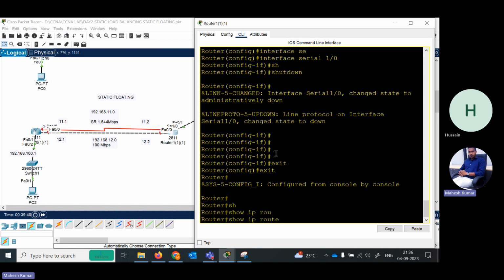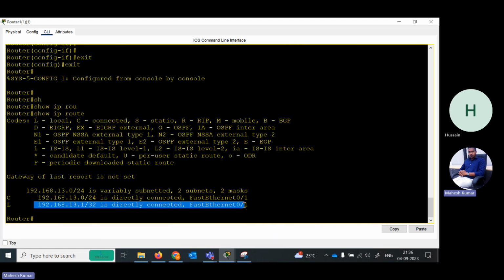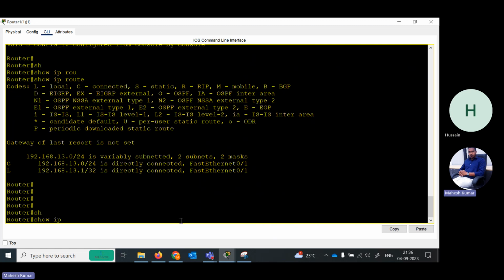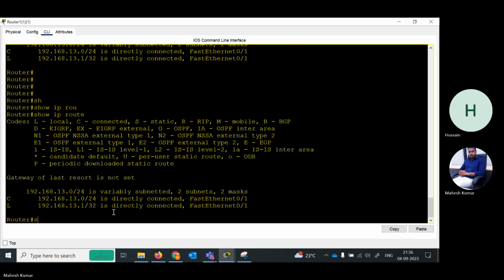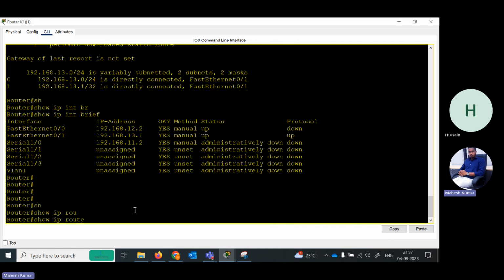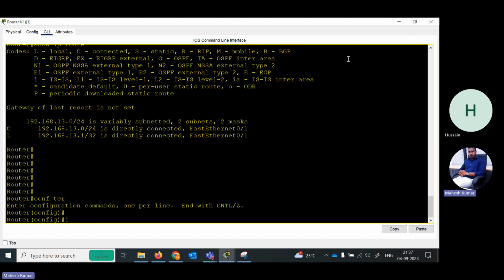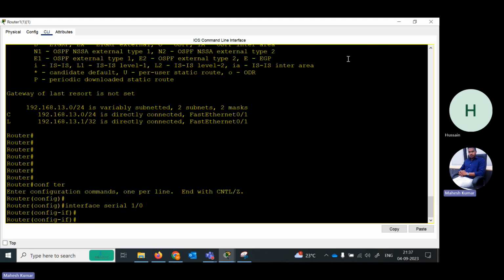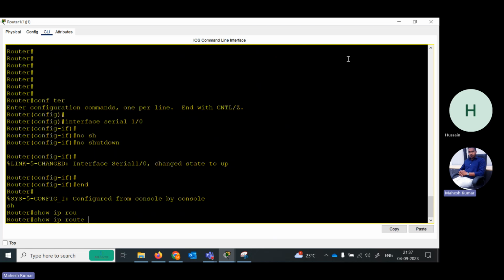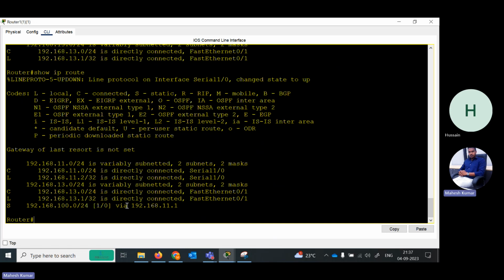Now if you check show IP route, which one will become our route? There is no route, right? Let me check show IP route, show IP interface brief, 13.1. Why is it not being chosen? Configuration terminal, interface serial 1/0 and no shutdown. If I use show IP route, it will be chosen. Just a minute. Okay, now it has come back.